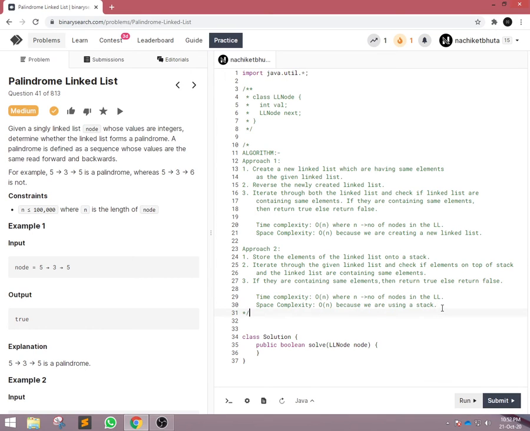We can implement any of these. I will be implementing the second approach, but I will be providing the solution for the first approach in the video description. So you can check that out. So we will start writing.